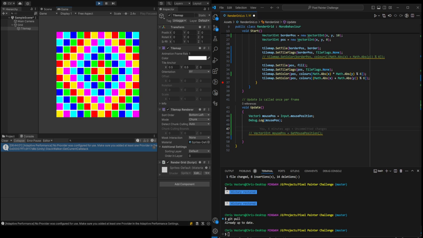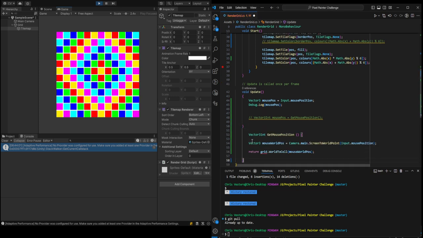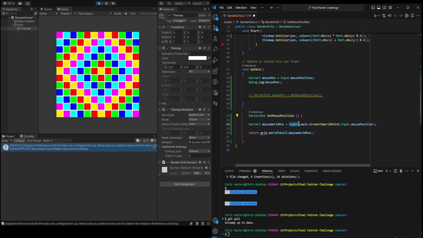Ah, okay. I see why my get mouse position doesn't work, because the guy actually created his own simple function for it, get mouse position. So yeah, he also uses input mouse position, and then he does the screen to world point. That's what I was looking for. Not sure why he actually put this in a separate method, because I would have done this differently.